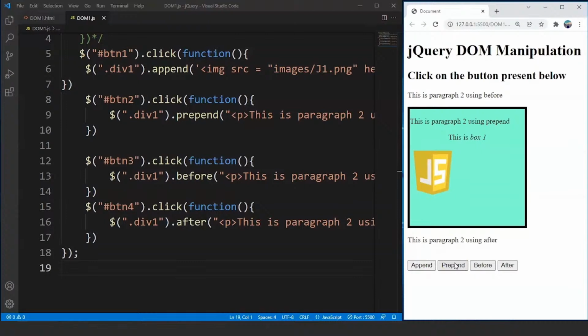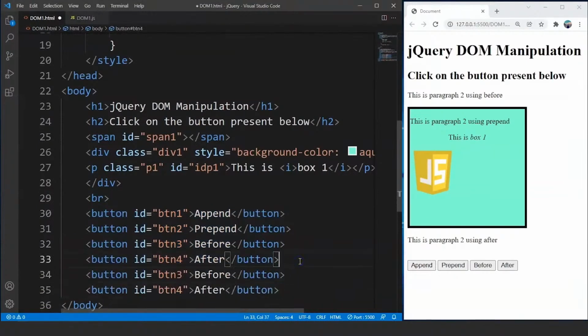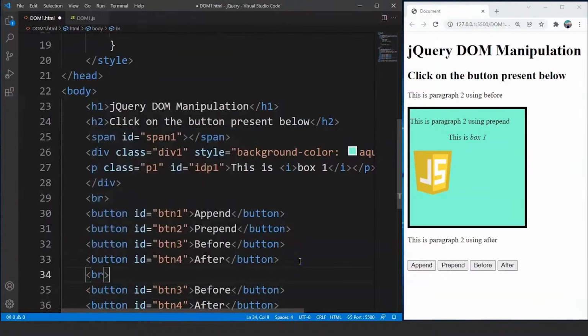So let's move ahead and we'll discuss two more methods now, the remove method and the empty method. The remove method is used to remove any tag from the HTML document. Like if we write here, so let's add the buttons for these methods first. What we'll do is we'll copy this from here and we'll add two more buttons. Fine. We'll add the buttons after using br tags.